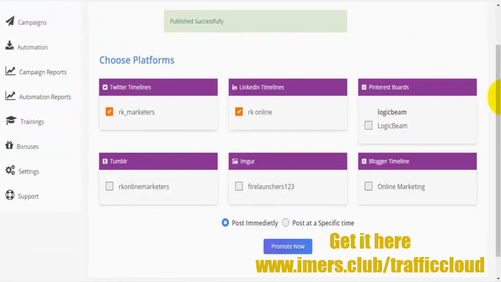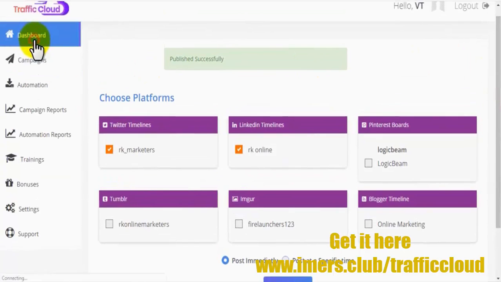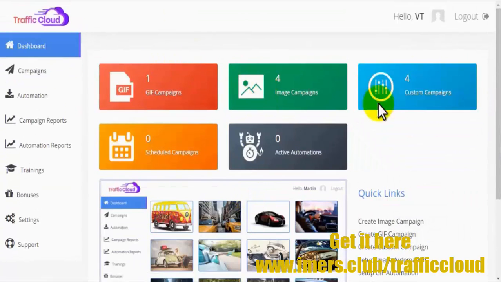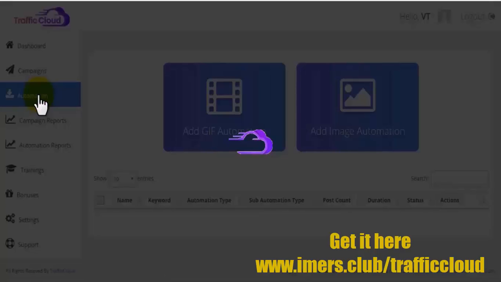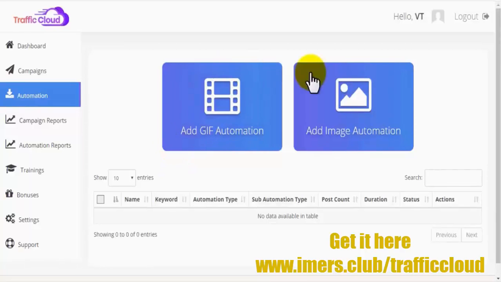Once again, back to Traffic Cloud. We'll go to the dashboard here. So this kind of shows you what we've set up so far, the GIF campaign, you've got image campaigns. Let's click on automation now. And you can choose to add either a GIF automation or an image automation. So we'll choose GIF automation.